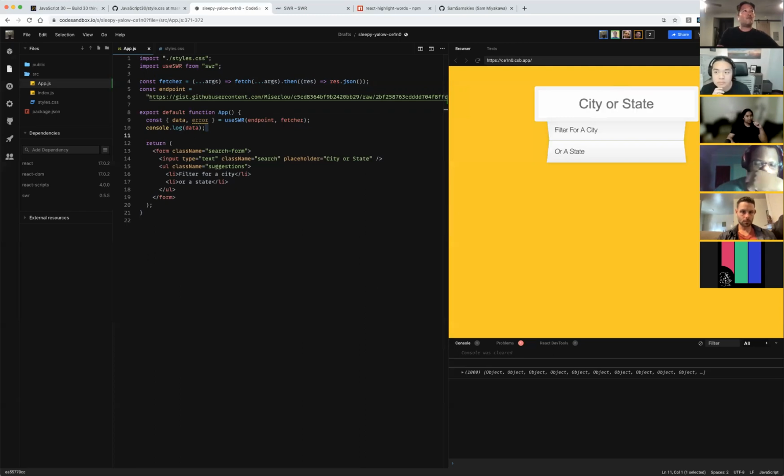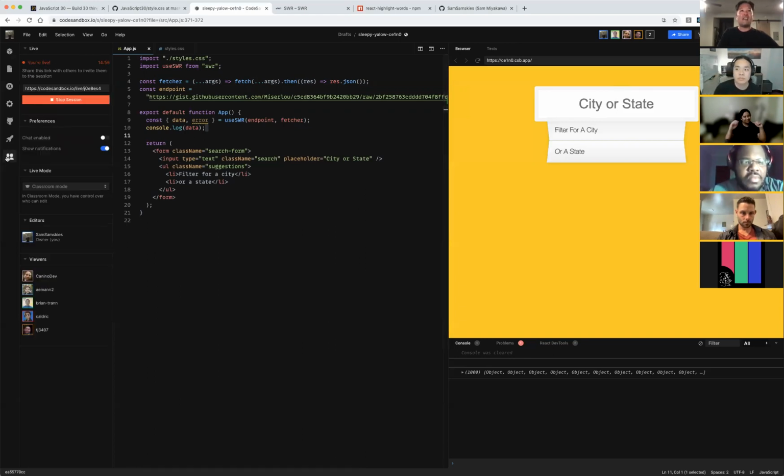Anybody want to attempt to do that part? Can we start tagging people in, or do you want me to code? How do you guys want to do it this week? Anybody want to volunteer? Before we start filtering, we have to keep track of what the user is typing into this box. I can get some of the way there, I think. Okay, give it a shot.